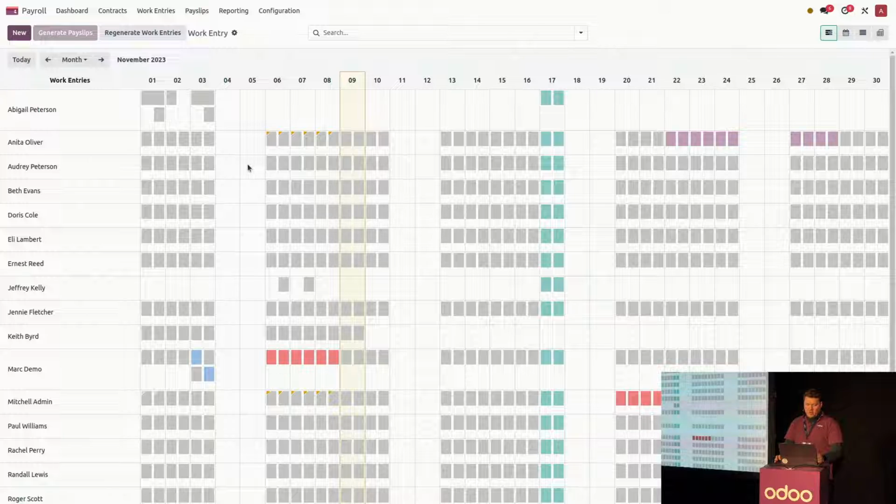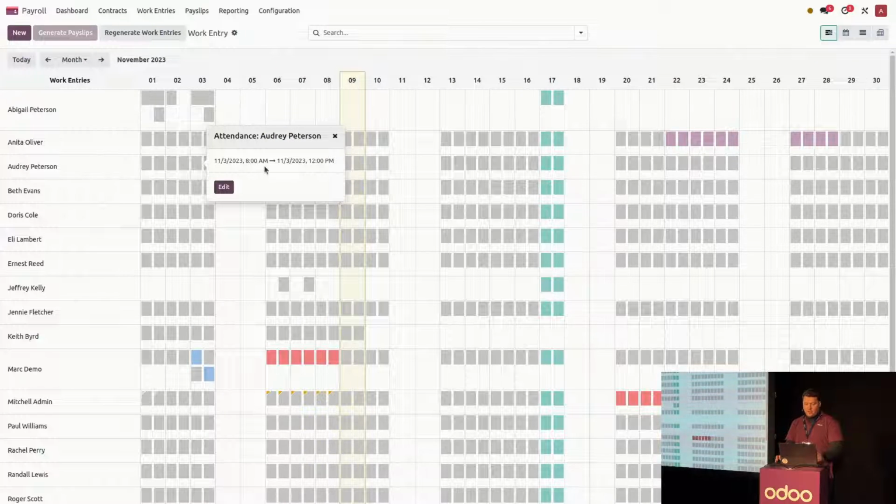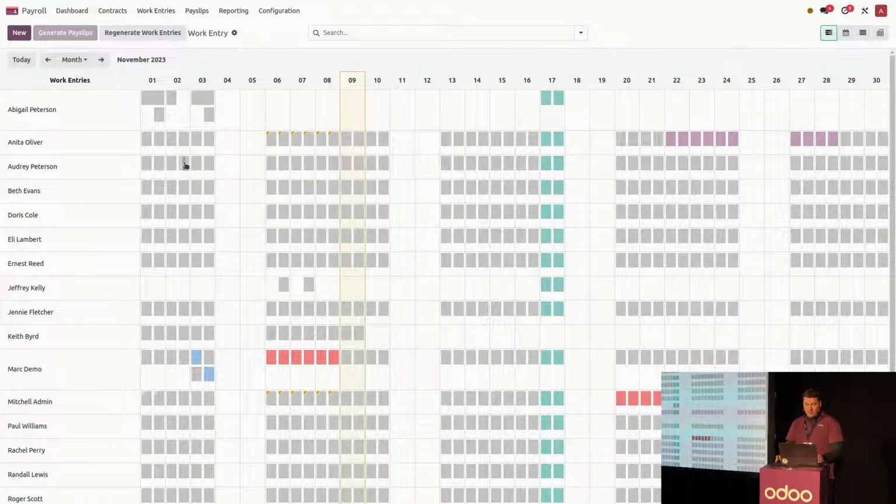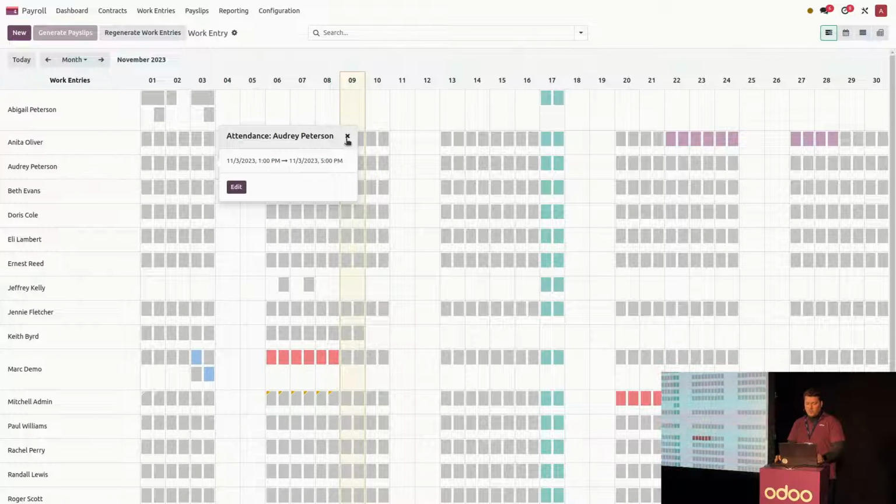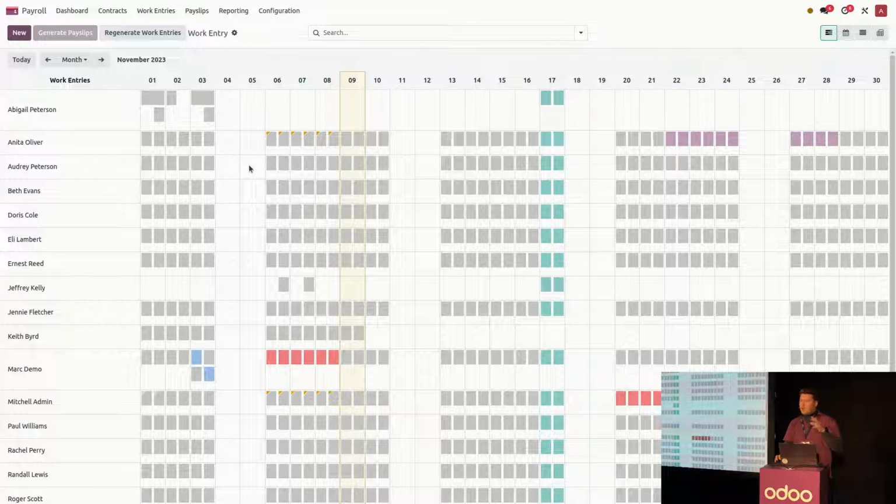Let's take an example that we've discussed earlier. We have Audrey Peterson. We can see that by day she has 2 work entries created. This matches the working schedule of 40 hours a week. If you click on it, you can find that she's been working from 8 to 12, which makes sense, and in the afternoon from 1 to 5. This matches a work entry source of working schedule.